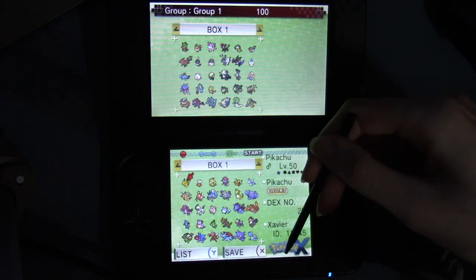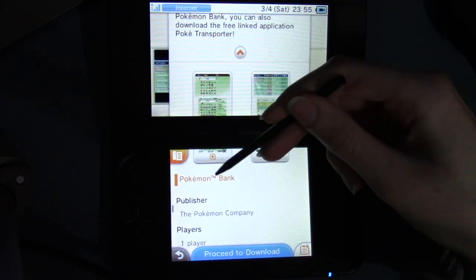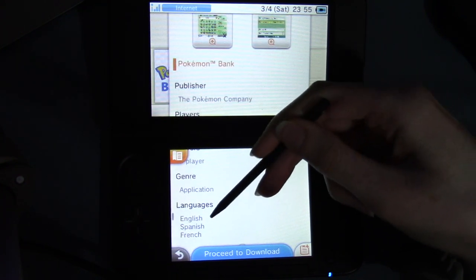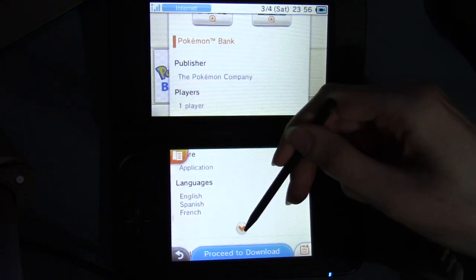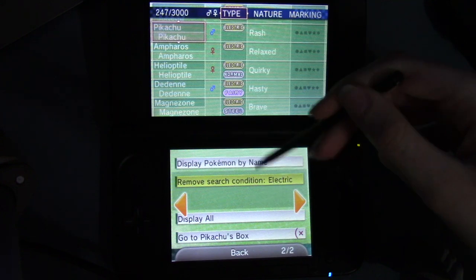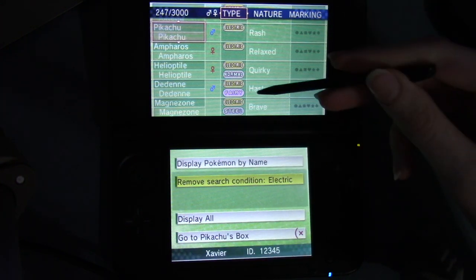And that's it. Only two screenshots. Pokemon Bank, Pokemon Company, one player, genre application, languages English, Spanish, and French. I really like the theme in this application. Looks very nice.